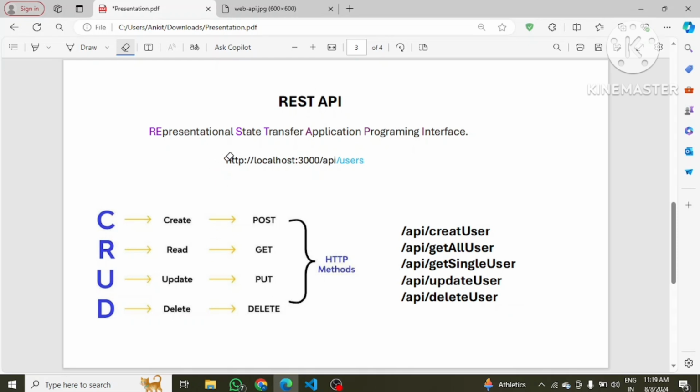This is an example of an endpoint URL for a RESTful API, which looks like this. This is the base URL for maintaining user related operations, such as specific actions for creating, deleting and updating user details. Here you can see the endpoints. For creating we use create user, and for getting we have get all users, single user, update user and delete user.